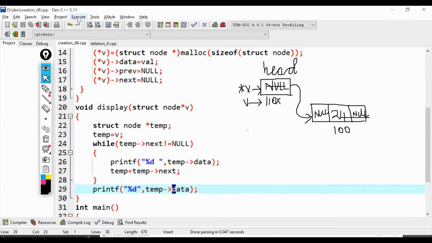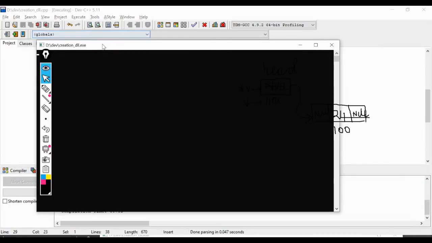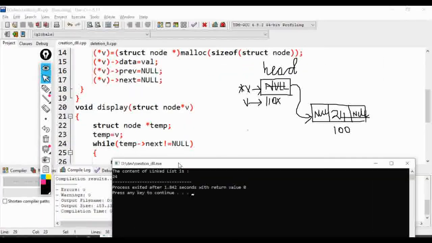Let us check whether the code runs fine or not. So I'm just going to click compile and run. As you can see, the content of the linked list is 24. There is only one node and the data value is 24. So this is how we create a node in a doubly linked list.